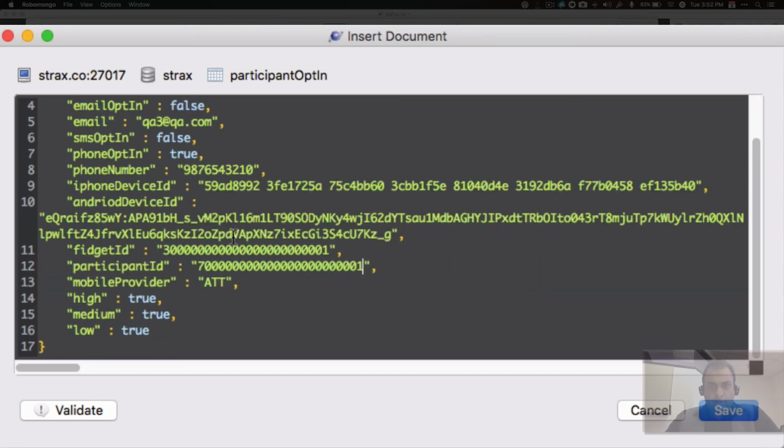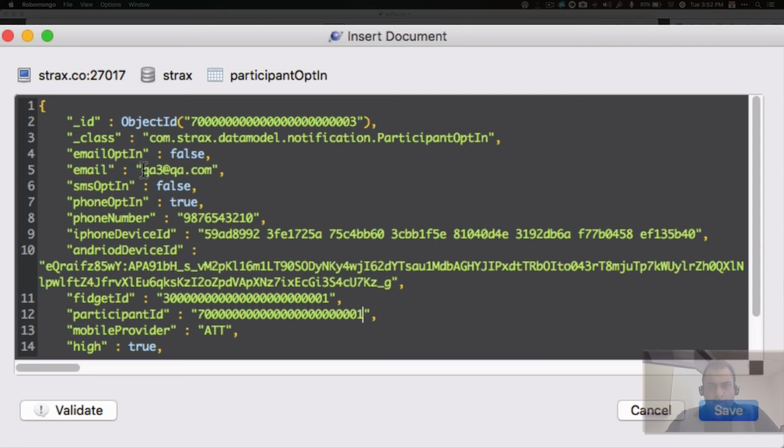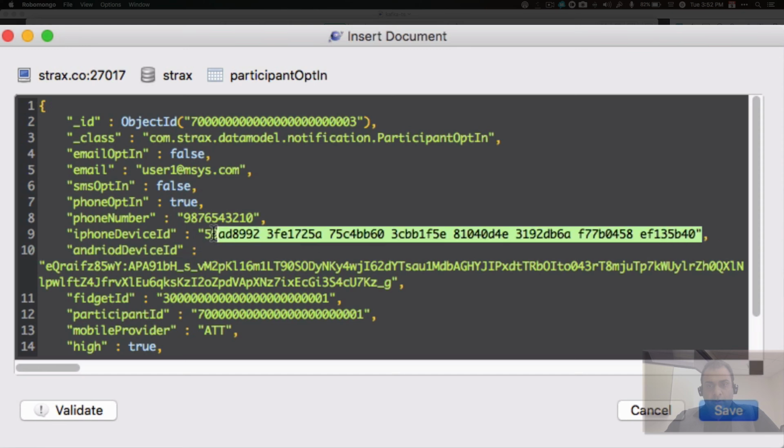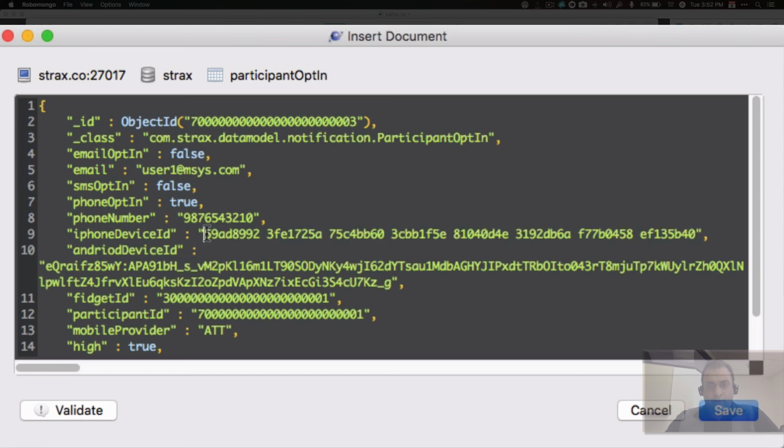And the email actually was going to be user1@msys.com. And here you could set options for the email opt-ins, SMS opt-ins, phone opt-ins. And oh, by the way, if this person registers their phone, when they log in on the phone with their email address, then the platform will grab the UDID and plug that here. If they had an Android, it'll plug their ID there, and if it's an iPhone, likewise.